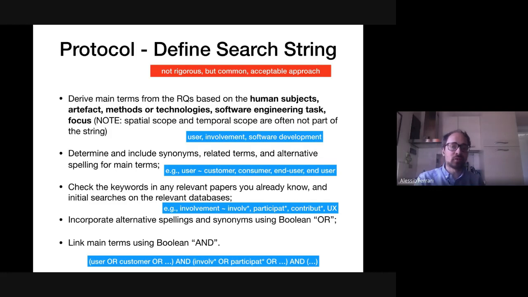So the various elements that are relevant for your research: the human subjects, the artifact, the methods, software engineering tasks, and the focus. For example, I'm interested in users as roles, so as human subject, involvement as the focus, and software development as a general task, that is the overarching task of software engineering.